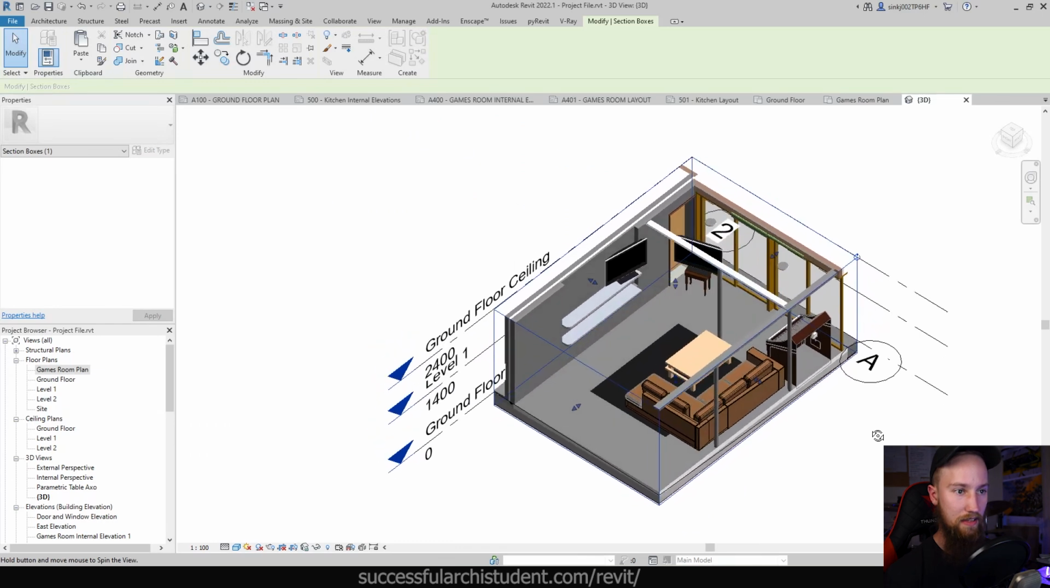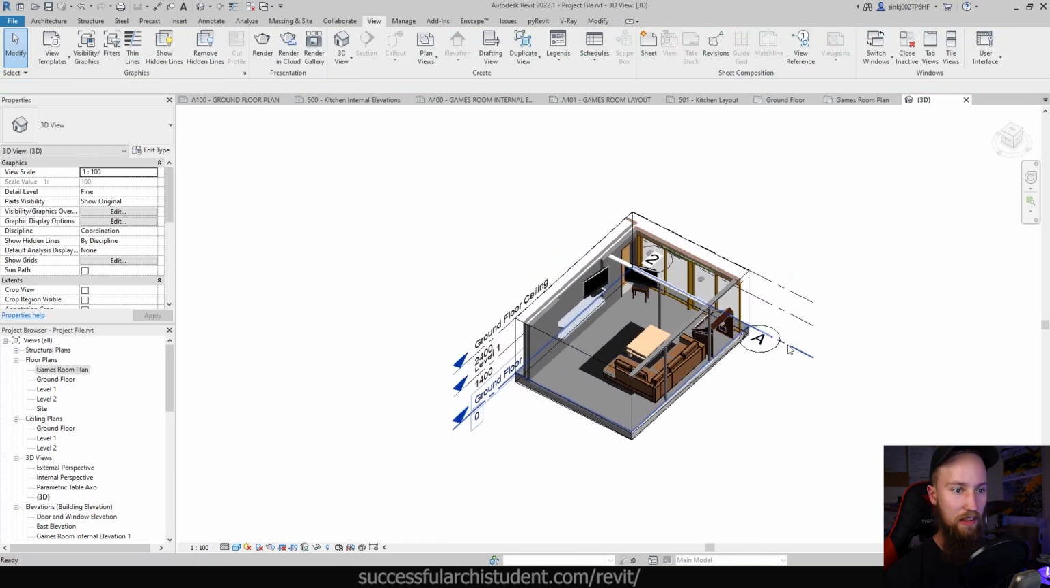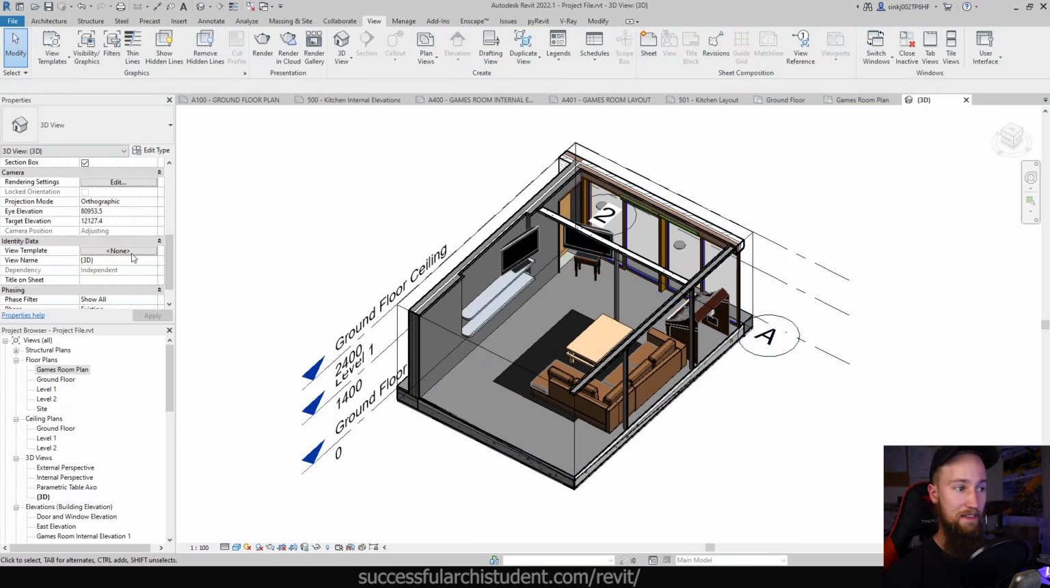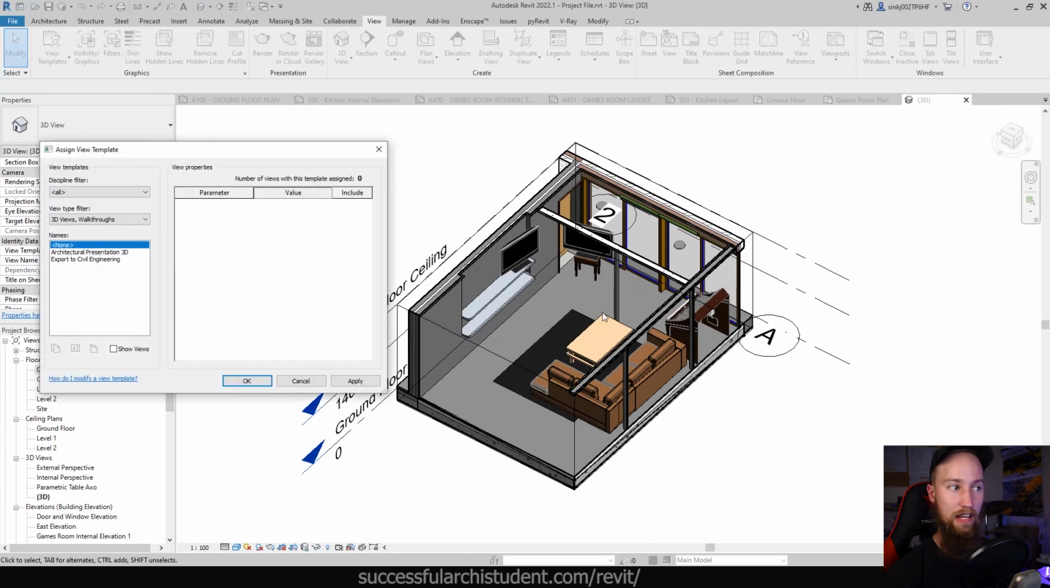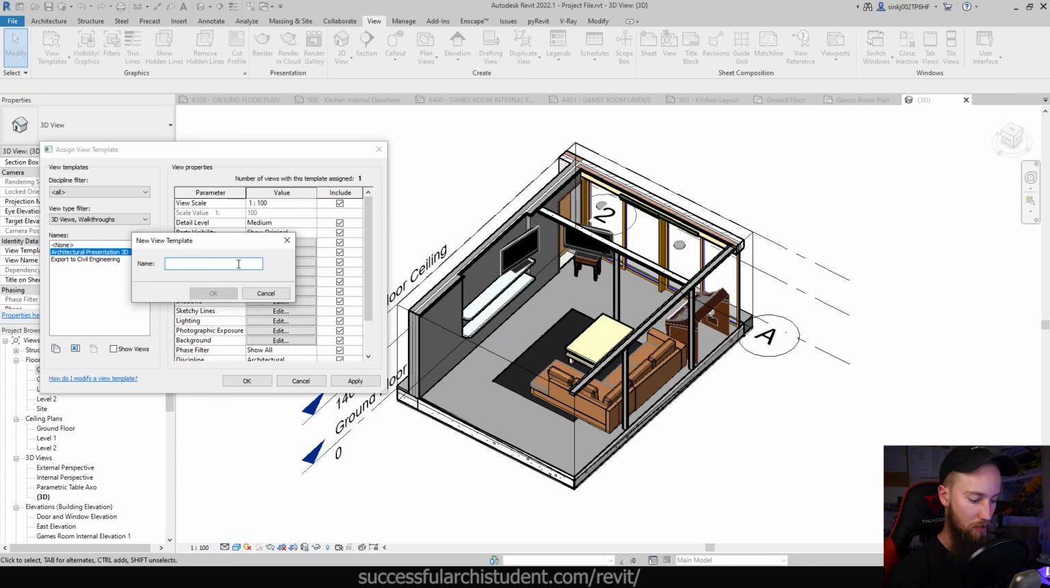So something like that is pretty good. If you want to hide away some of these levels and grids and stuff like that, because we don't need to see them in this view, you can do so. What I'll usually do is have a view template set up for these 3D views, and in fact we can create one. I'm going to just use the default architectural representation 3D, apply that, and what I'm going to do then is duplicate that, and we're going to call this 3D Axo.